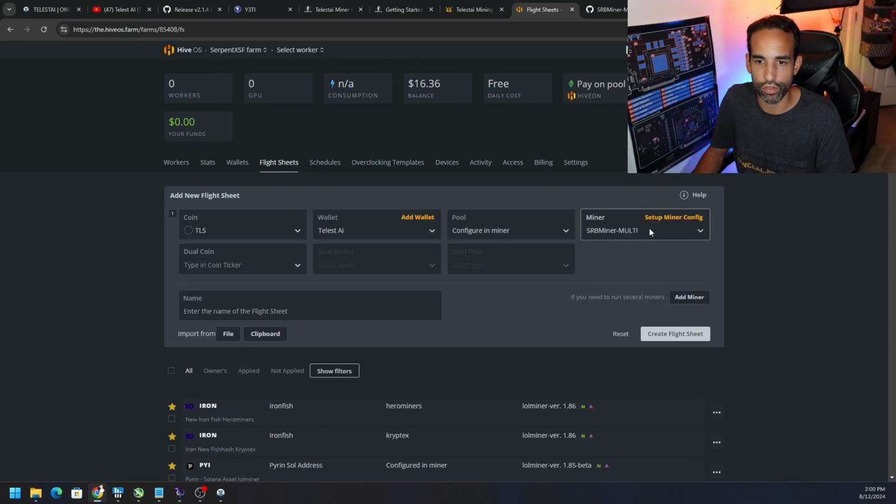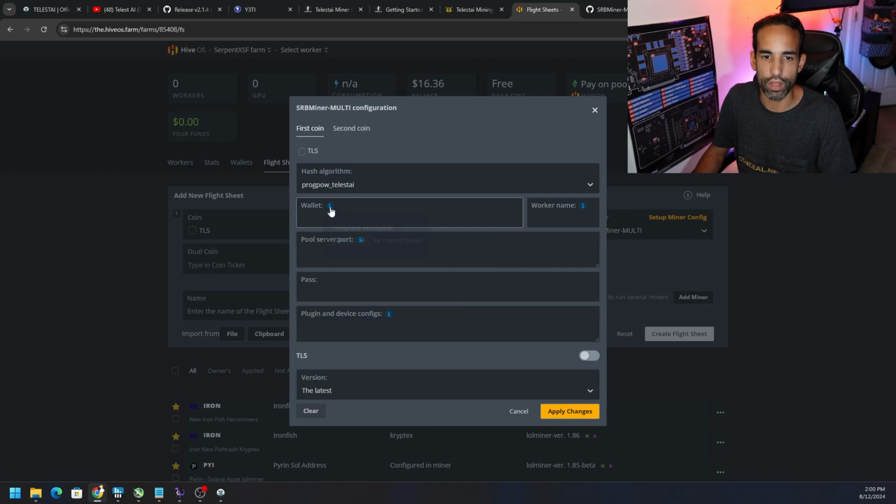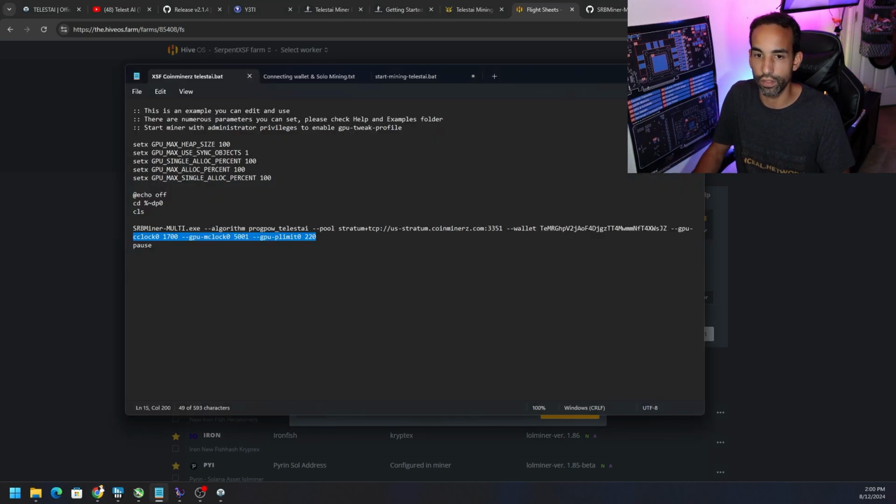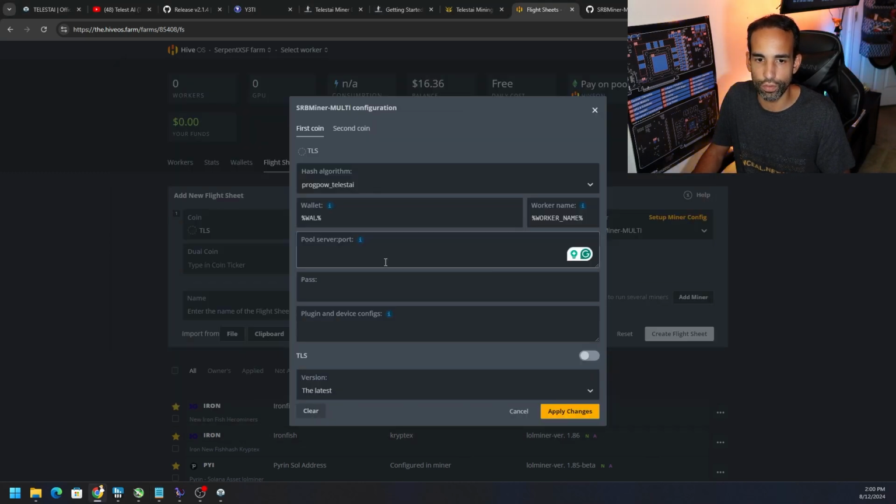I just go straight to SRB. If you want to try WildRig miner, whatever you want to do, and then set up miner wallet. I just click the little I and hit the wallet % sign. So that's going to use the wallet that I have set. Worker, I'm just going to leave that the worker name, and then pool server, I'm going to put in the pool manually. And that's in our notepad here. So we can just copy that on over, and then password, whatever you want.